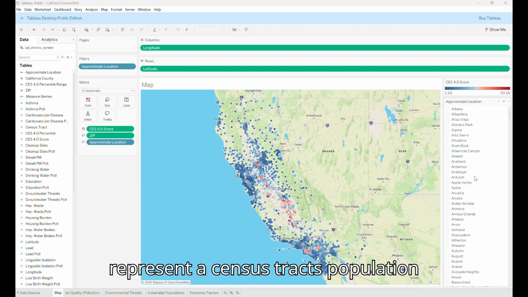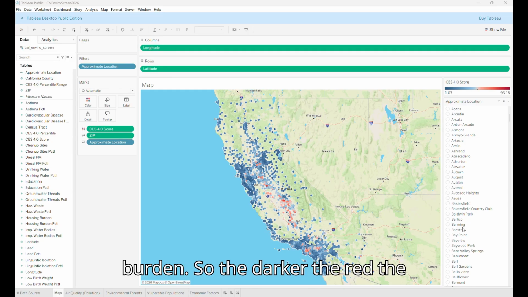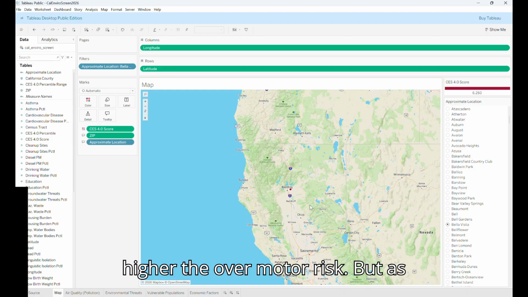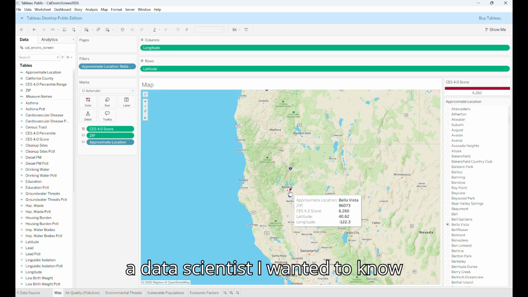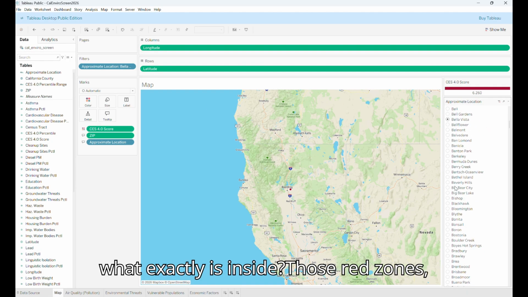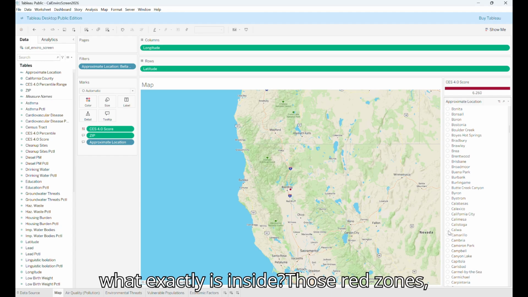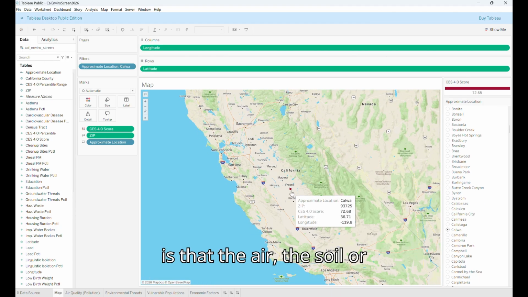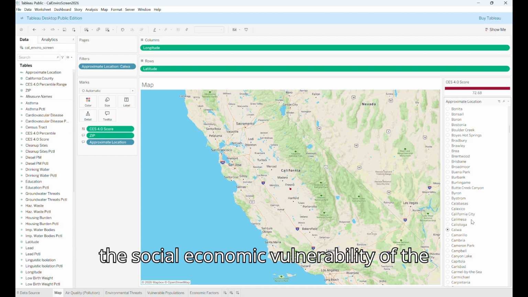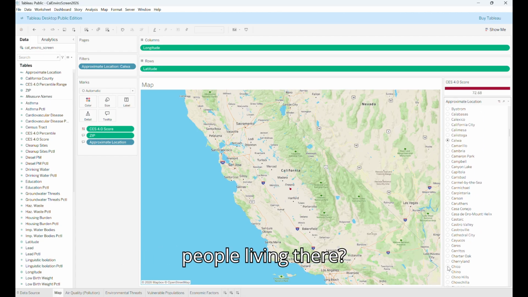Each color represents a census tract's population burden. So the darker the red, the higher the environmental risk. But as a data scientist, I wanted to know what exactly is inside those red zones. Is it the air, the soil, or the socioeconomic vulnerability of the people living there?